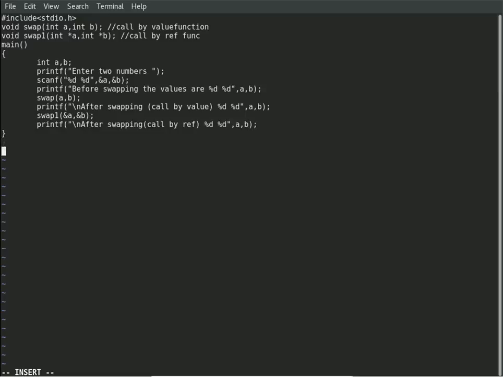We have to define our swap functions now. Let's get started. Void swap. I'll first define the call by value function. I'm going to follow a simple logic to swap two numbers. I'm going to create a temporary variable temp, and I'm going to copy the value of a to temp, and in the place of a I'm going to copy the value of b, and in the place of b I'm going to copy the value of temp. So this is how my swap function looks. This is a simple logic to swap two numbers.